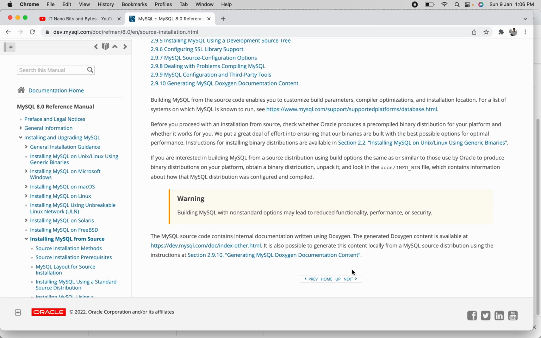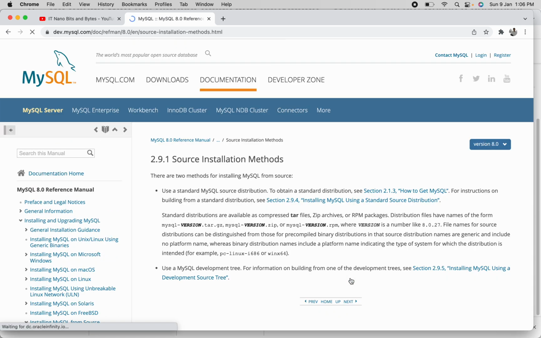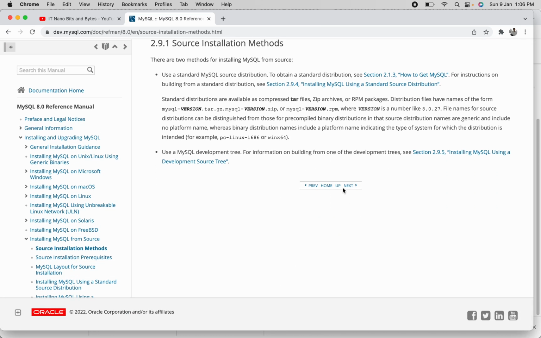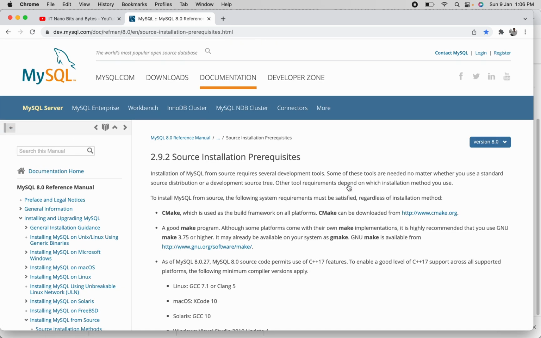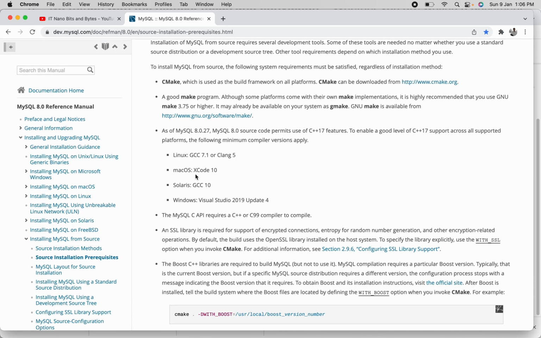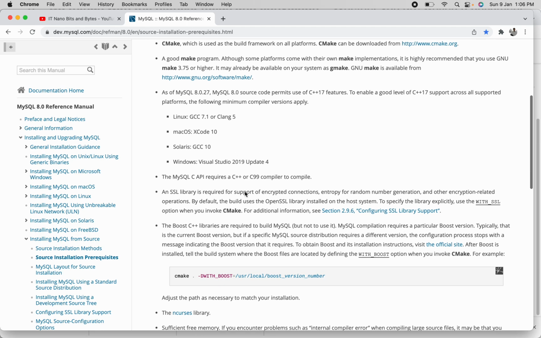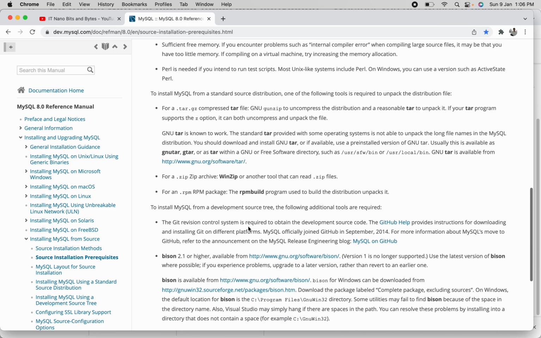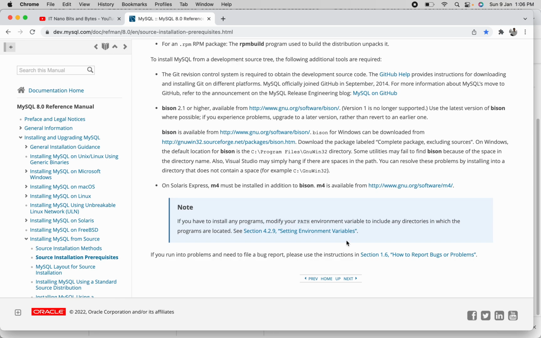Let's try these steps. It uses GCC, CMake, make, all those things that will be used to compile the MySQL source code on your server. So this is another option.